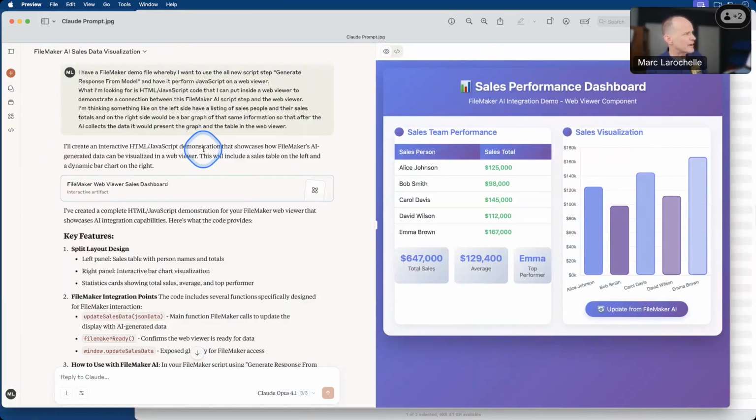I have a FileMaker demo file whereby I want to use the all-new script step Generate Response from Model and have it perform JavaScript on a web viewer. What I'm looking for is HTML JavaScript code that I can put inside a web viewer to demonstrate the connection between this FileMaker AI script step and a web viewer. I'm thinking something like, on the left side, listing the salespeople, and on the right, a bar graph of that same information, so that after AI collects it, it would present the graph and the table in the web viewer. That was my only prompt.